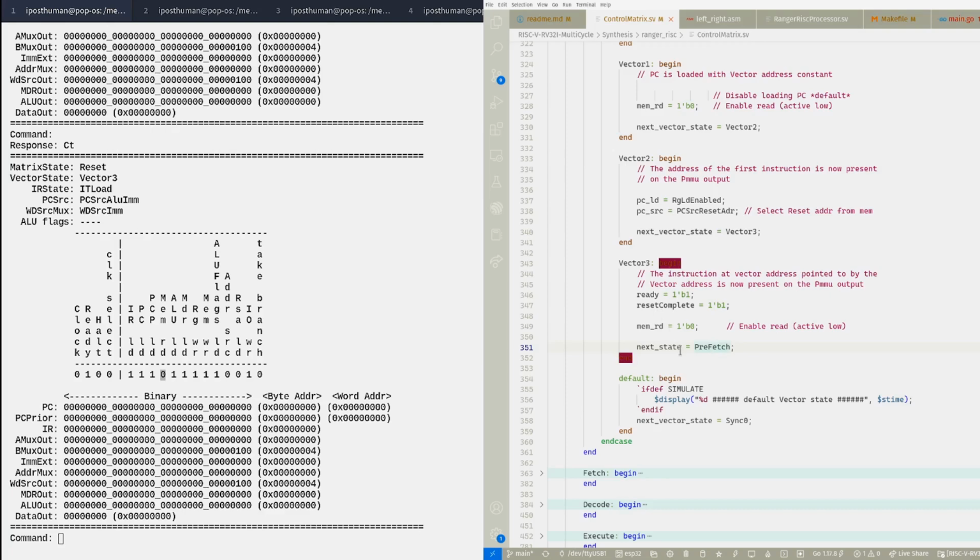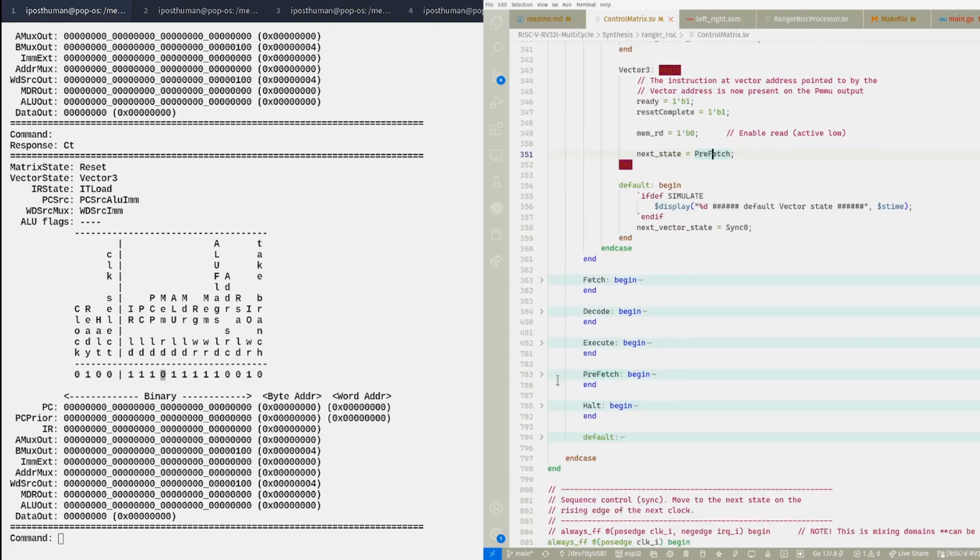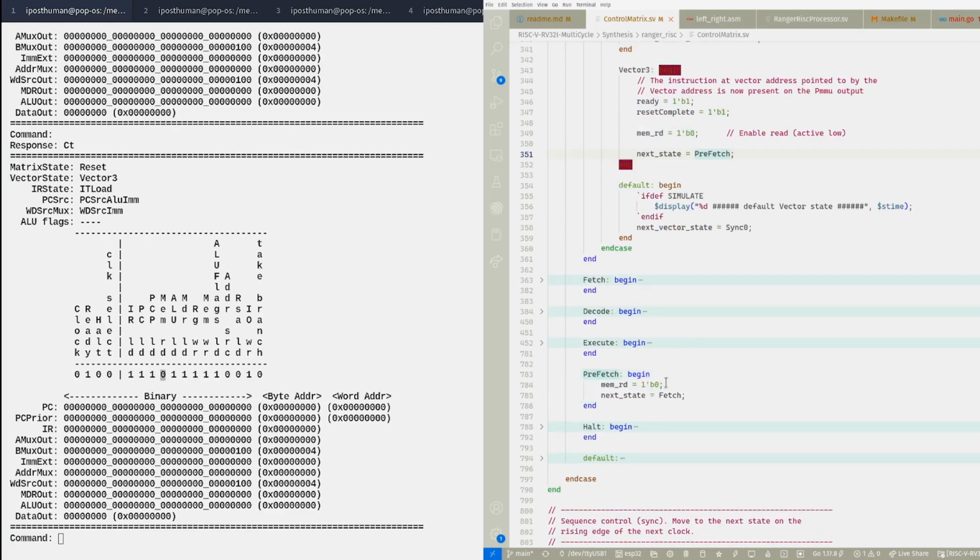Now the prefetch sequence is currently doing nothing. There's a little secret I didn't tell you, and that is that I pulled the CSRs out for right now so that I could do that in a separate episode. Right now we're just looking at the core functionality of the processor, and so memory read will continue to stay low once we go to the fetch state.